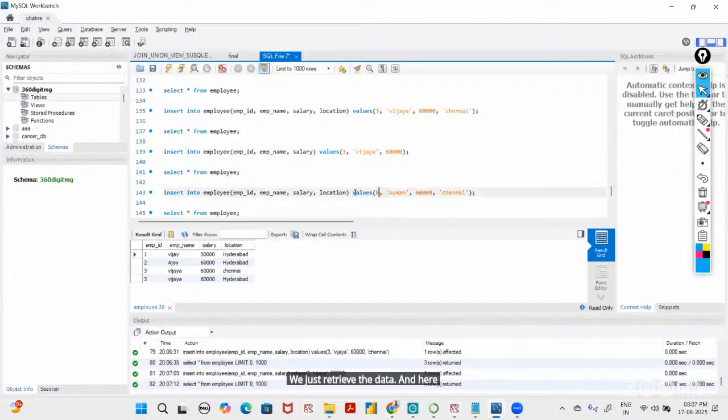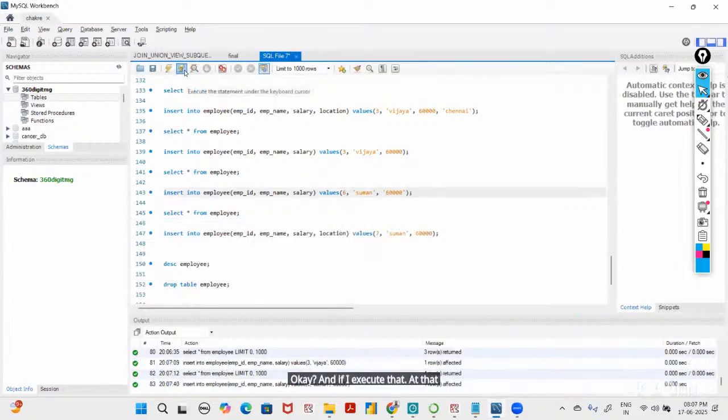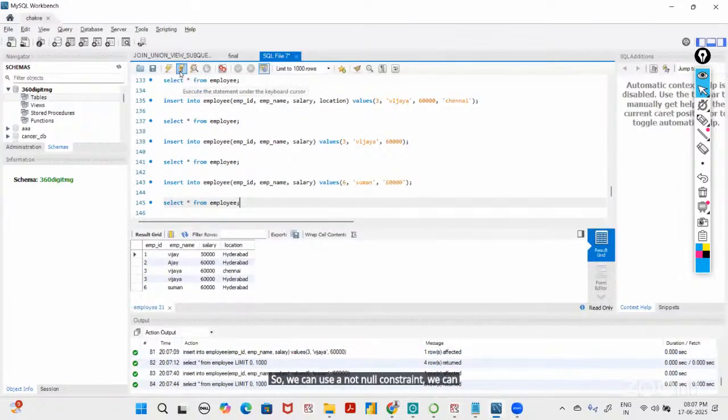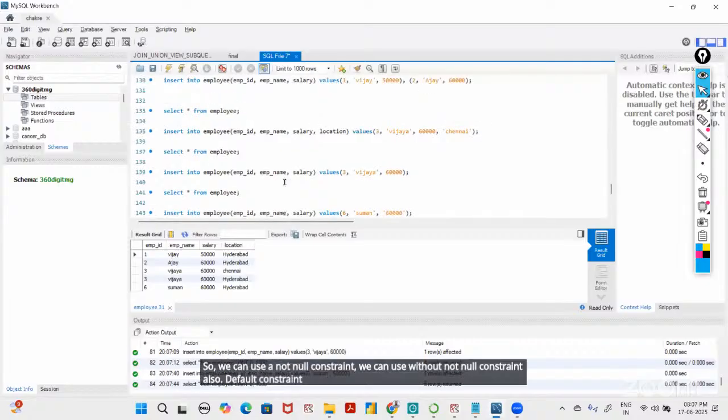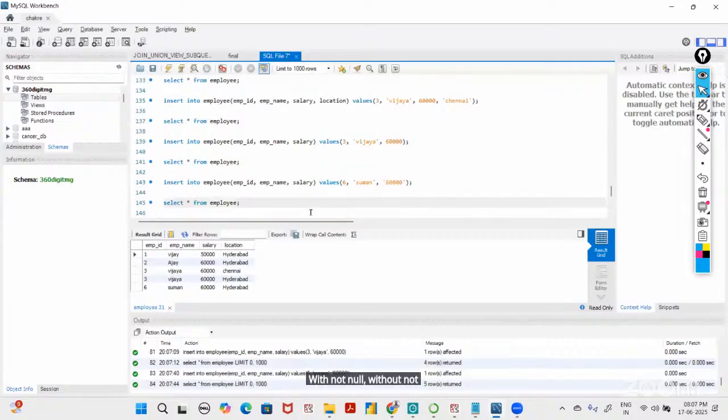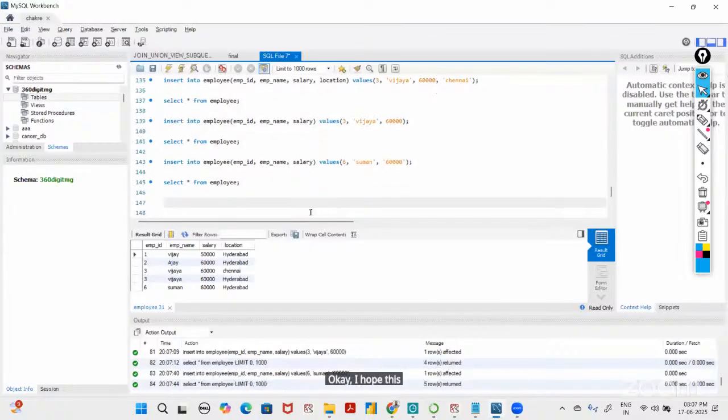And here, if I forgot to mention a location, and I'm just removing this Chennai for now, and if I execute that, it will work well. So we can use a not null constraint, and we can use it without a not null constraint also. The default constraint we can use with not null and without not null. We can use it in both cases. So yes, the answer to your question is yes. I hope this is clear now.